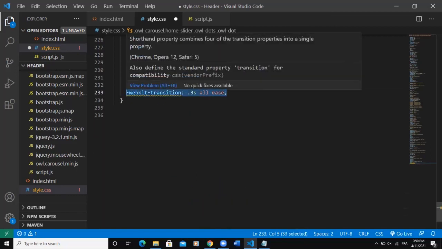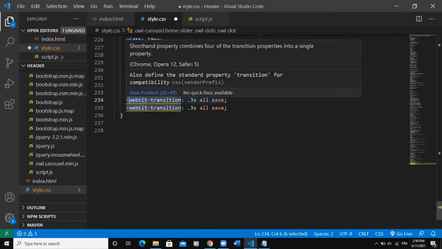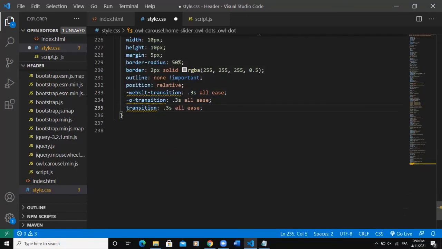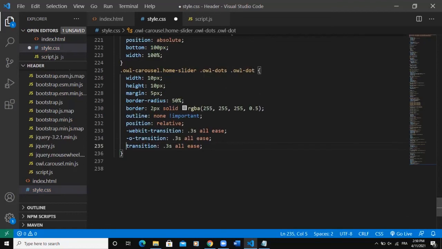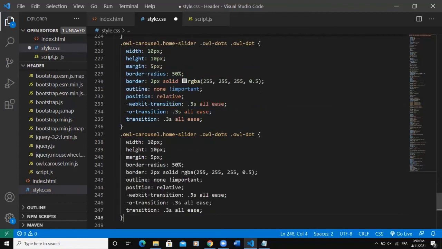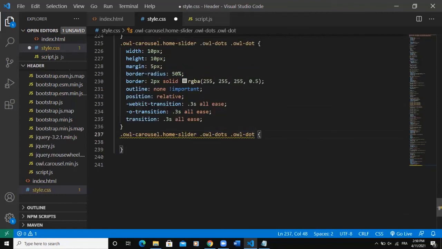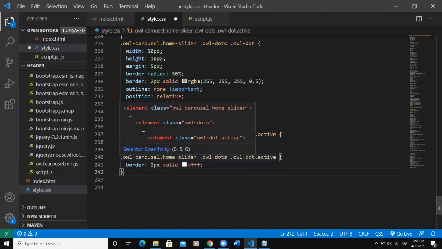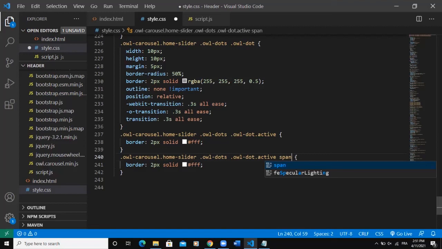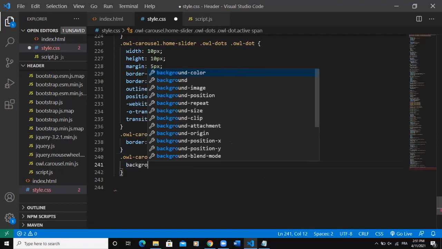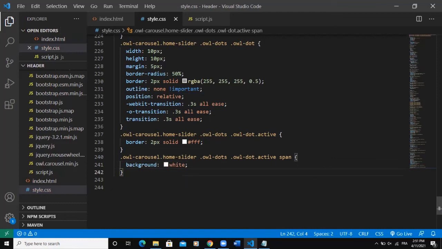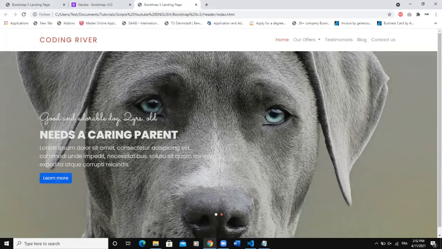As usual, I'm simply going to copy and paste it here again. And this one, I'm going to say O. And as for this, I'm going to remove it and say transition. Okay, so that's it. I am going to copy this, because I need some properties. So I'm going to say, for example, when a particular dot is active, I want its border to be 2 pixels solid and white. I can also say that if it's active, I want the span tag element to have a background of white, and save. So after that, let me come to my site. When I refresh, as you can see, I have my dot.